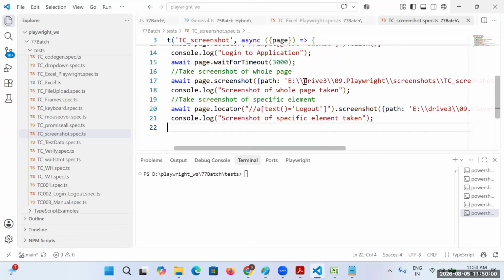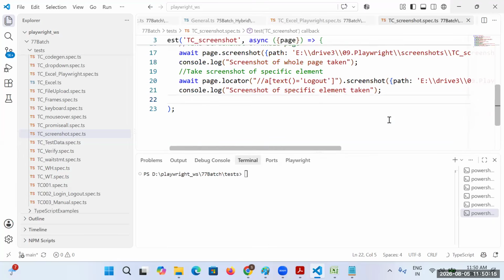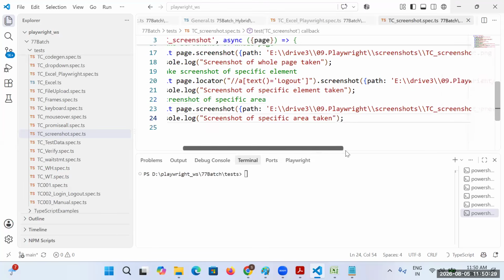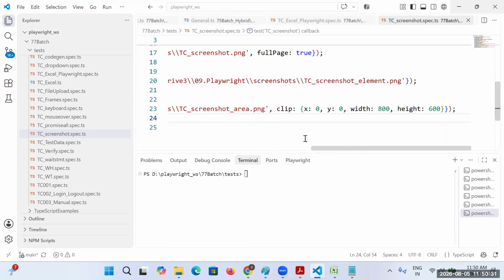First, you are given only that particular path. You find the element, and then you take the screenshot, providing the path. After that, you take the screenshot for a particular area, a specific area. So you have been given the path, but not only the path, you need to provide the particular coordinates.